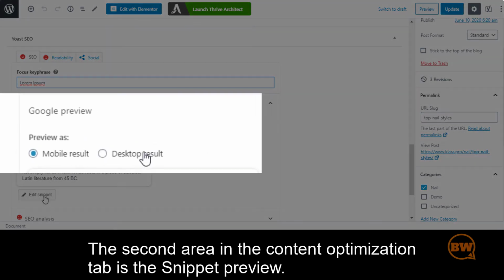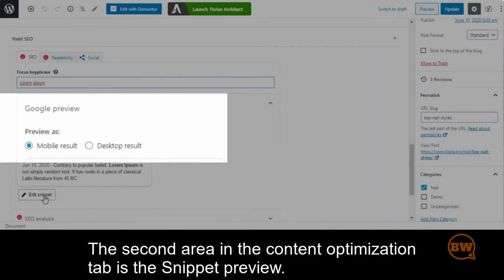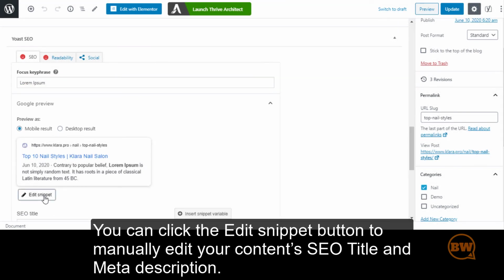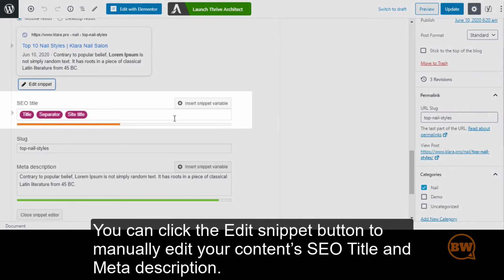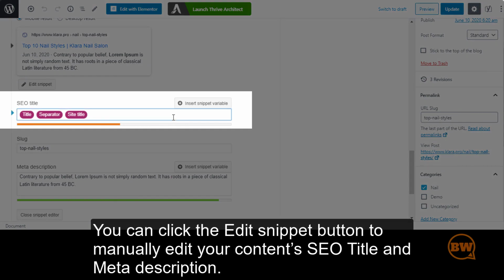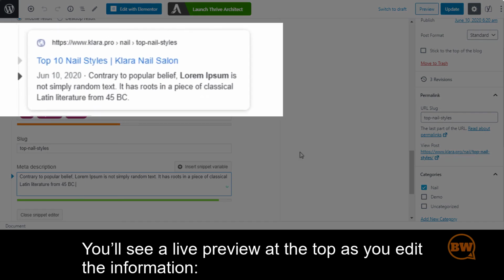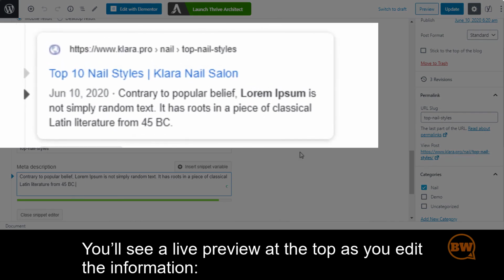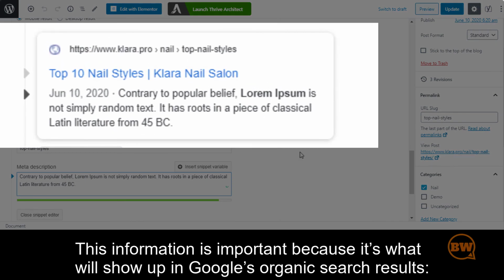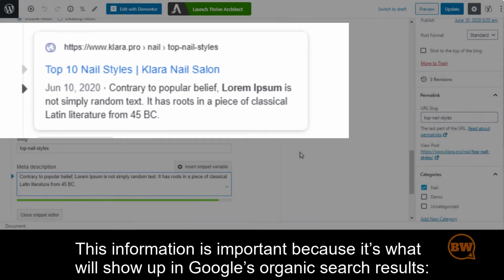The second area is the snippet preview. You can click on the edit snippet button to manually edit your content's SEO title and meta description. You'll see a live preview at the top as you edit the information. This information is important because it's what will show up in Google's organic search results.